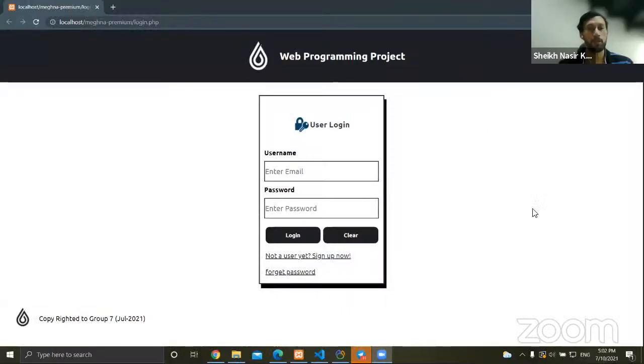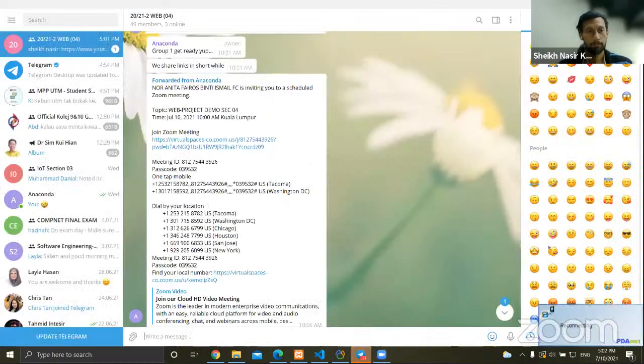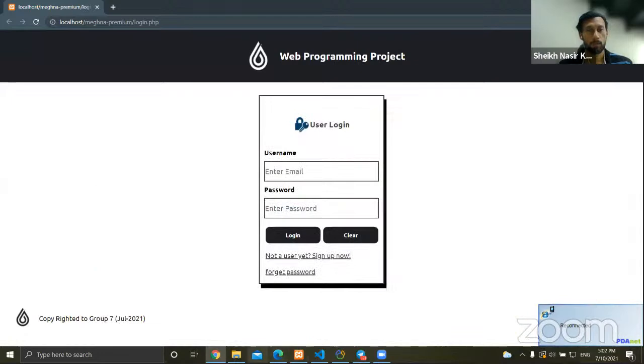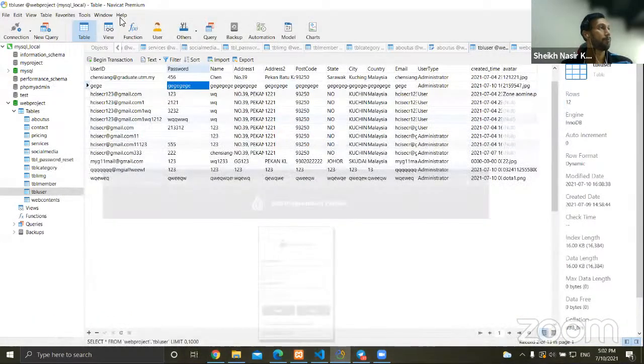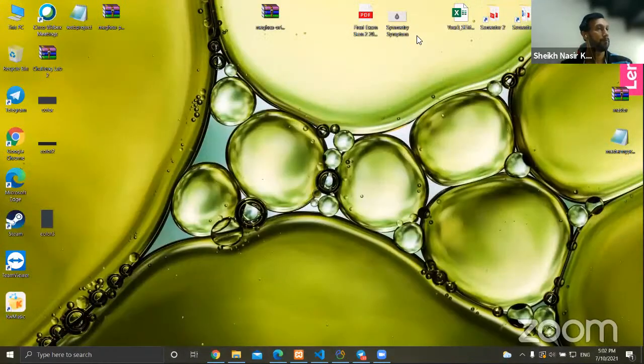Maybe you can show us your first template first. Then compare what you have done and what changes you have made. This is the one that you have made the changes already, right? Yeah.